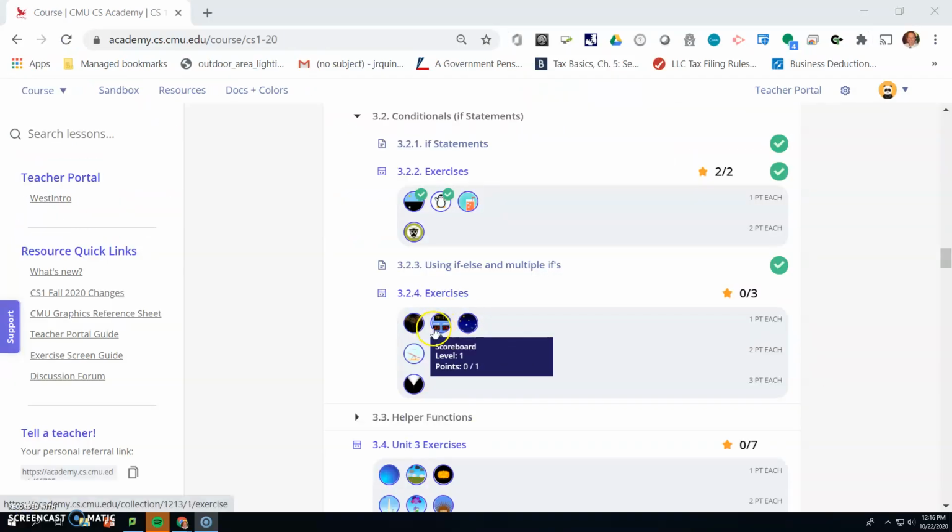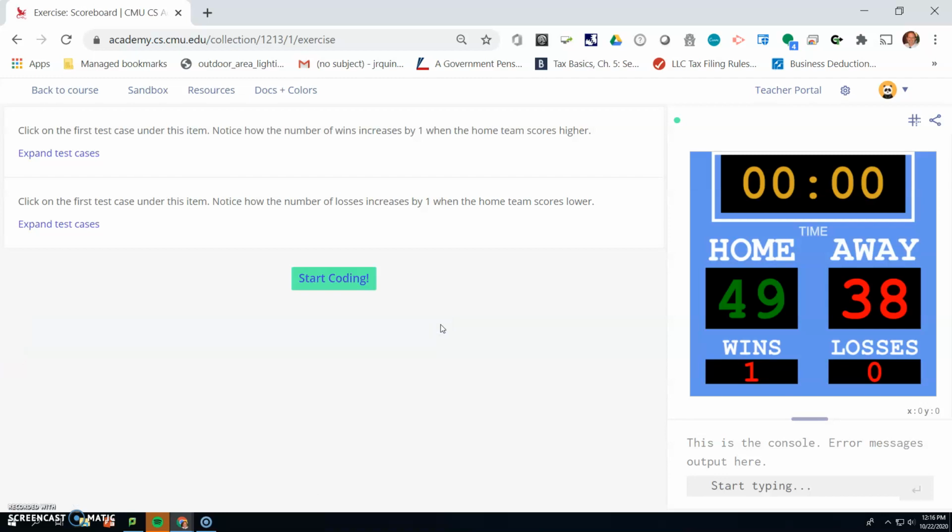So I'd like to move on now to the scoreboard problem. By the way, the fireworks problem is pretty straightforward. It's very much like the earlier exercises. So first, notice that this one's a little different. There is no solution here that you can see by clicking on the screen.